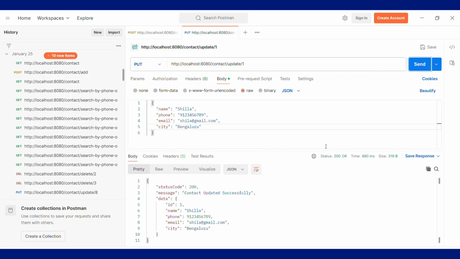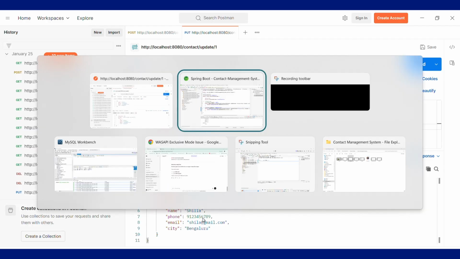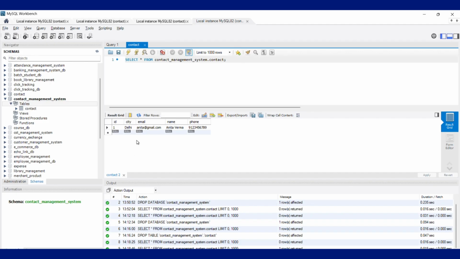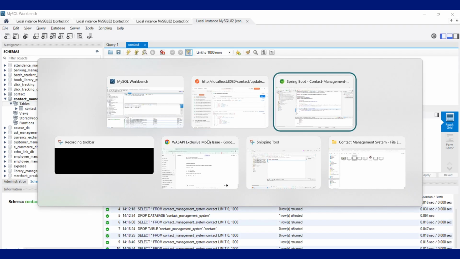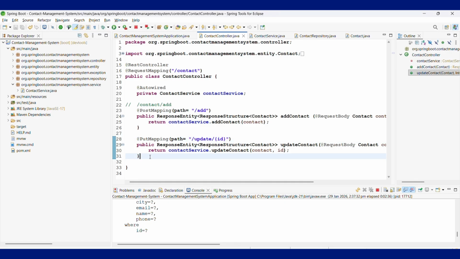Now I am trying to send it. What am I getting? I am getting contact updated successfully. Let's go to MySQL and check whether it is updated or not. Let's refresh it. As you can see here, ID 1, city Bangalore, the email Sheila, name is Sheila, phone number is this. That means this API is also working fine. So now let's move to the next API.